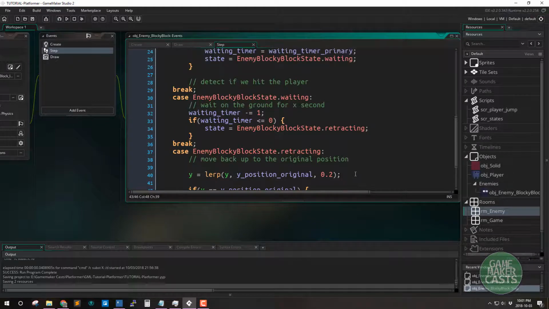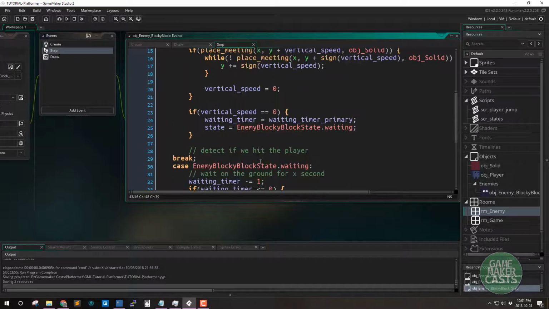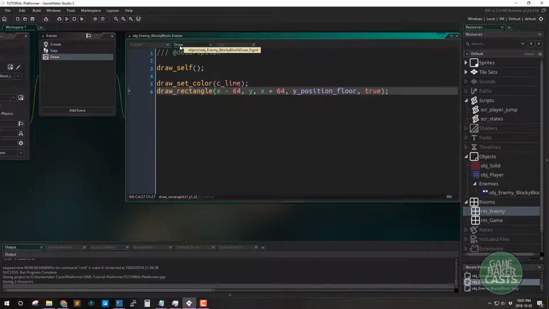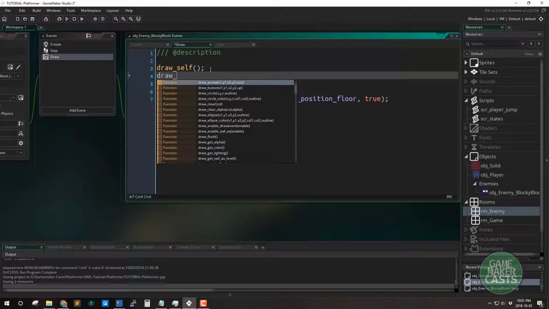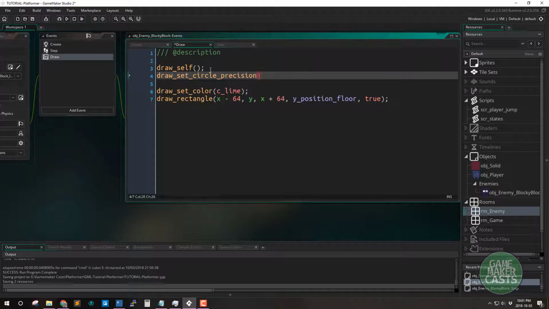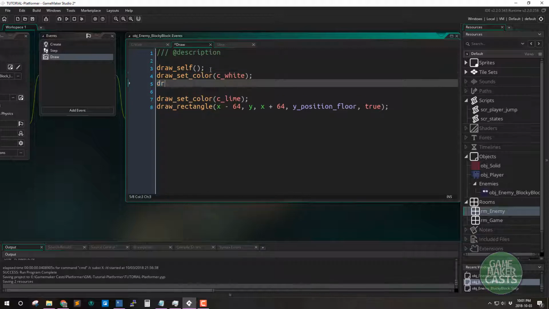All right, so we did a bunch of code there. I think the only thing I want to do is after I draw the blocky block, I'm going to draw set color, not set circle precision. I'm going to draw that, and I'm going to use c_white just to ensure it's white, and then I'm going to draw the text on the X and Y position of the current state.